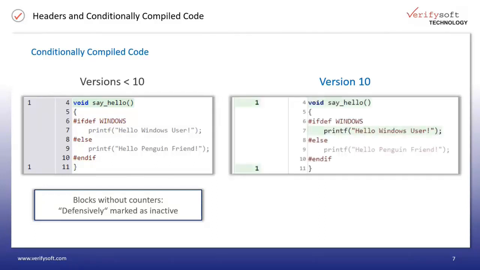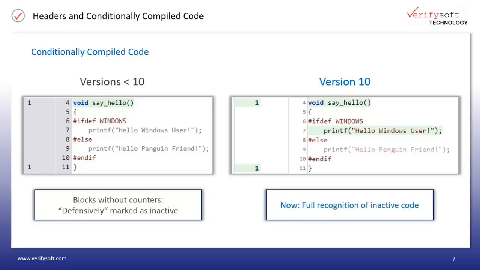And with version 10, we reworked the recognition, and now we have a full distinction between inactive and active lines, independent from the question if a CTC counter is inside these blocks. So in this case, this is a real screenshot, you will get the information this line was active, and as a consequence, it is marked in green or in red, and the other line 9 has not been in the compilation.